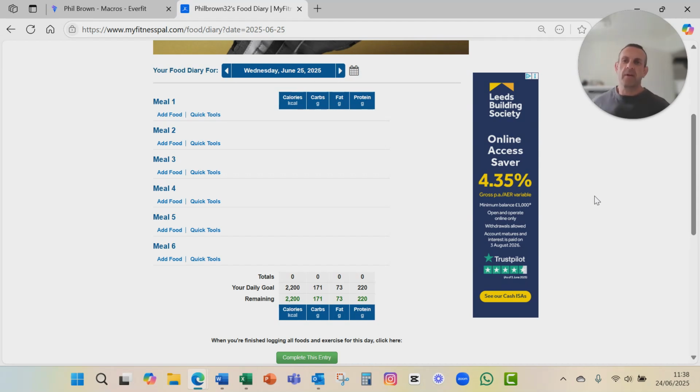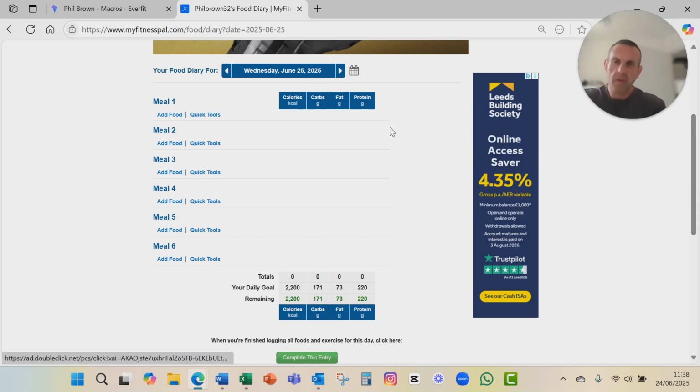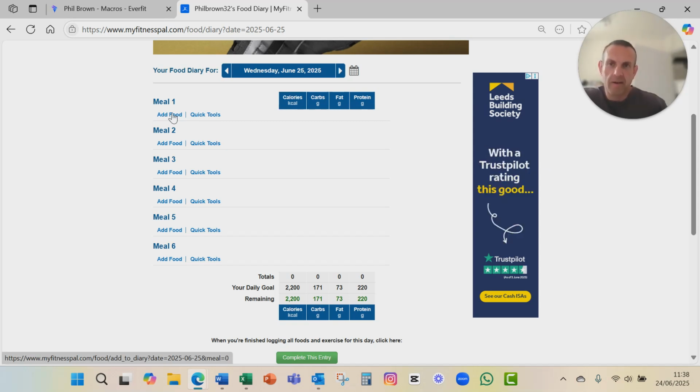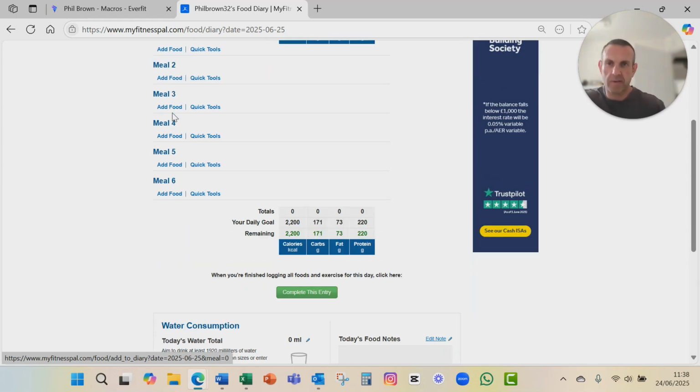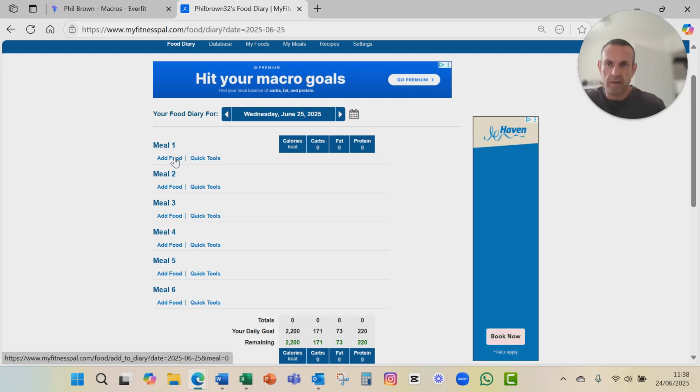Now, this is something that I recommend all of you should do, is to try and plan your meals the day in advance. So what I'm going to do is fill this in as I would do it for tomorrow, knowing what I'm going to eat tomorrow. My breakfast tomorrow is going to be the same as yesterday and the same as today. It's going to be an omelette with a cup of coffee.